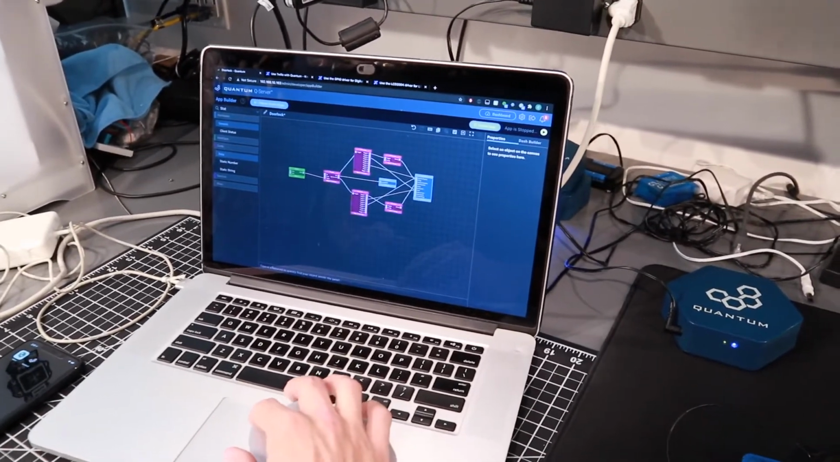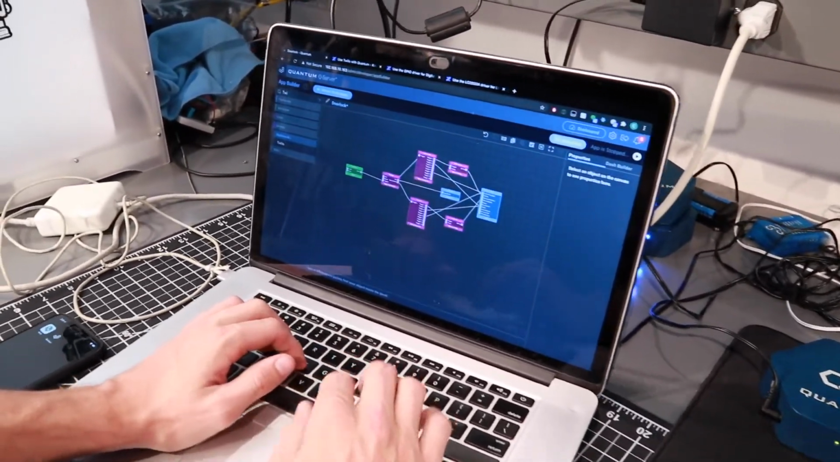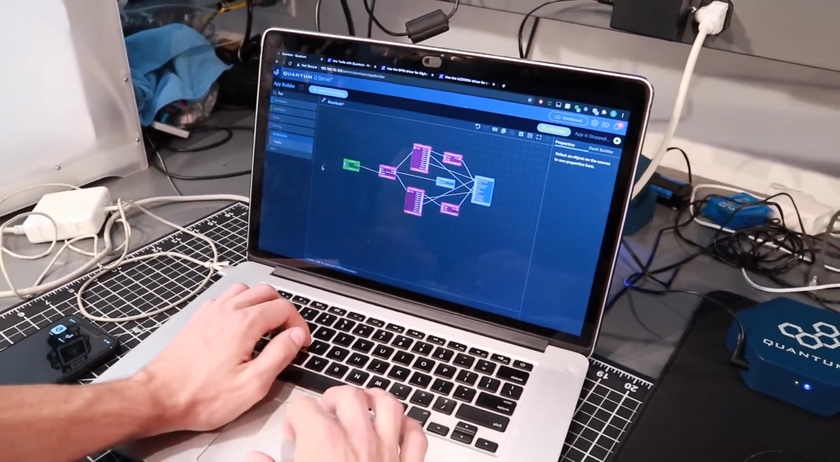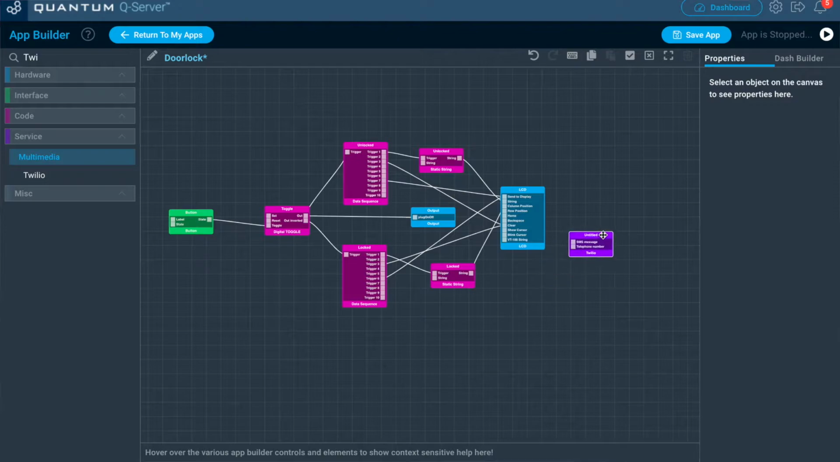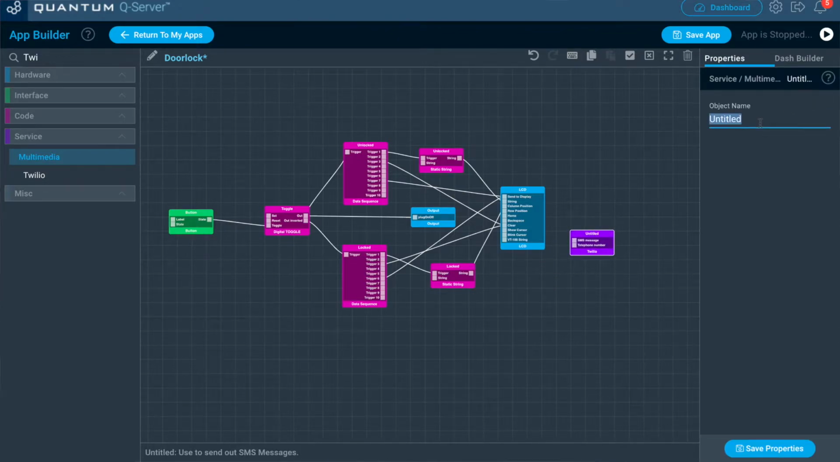But we still need the SMS. We need the Twilio, right? Exactly. So just type in Twilio, and then under the Services tab, the Twilio object will pop up. So here, just name this Twilio. And there's an SMS message port here. And that port's set to trigger. So every single time a new string is sent to this port, a text message will be sent to the telephone number specified in this port.